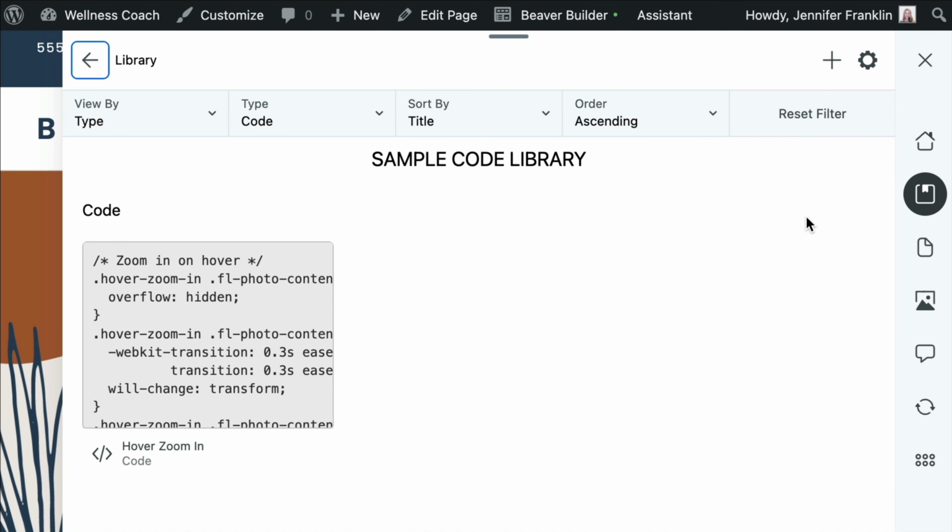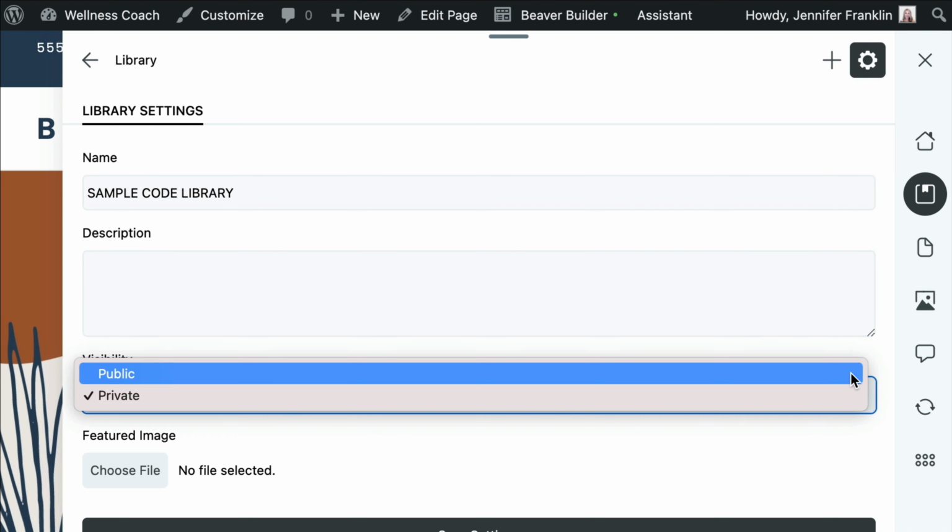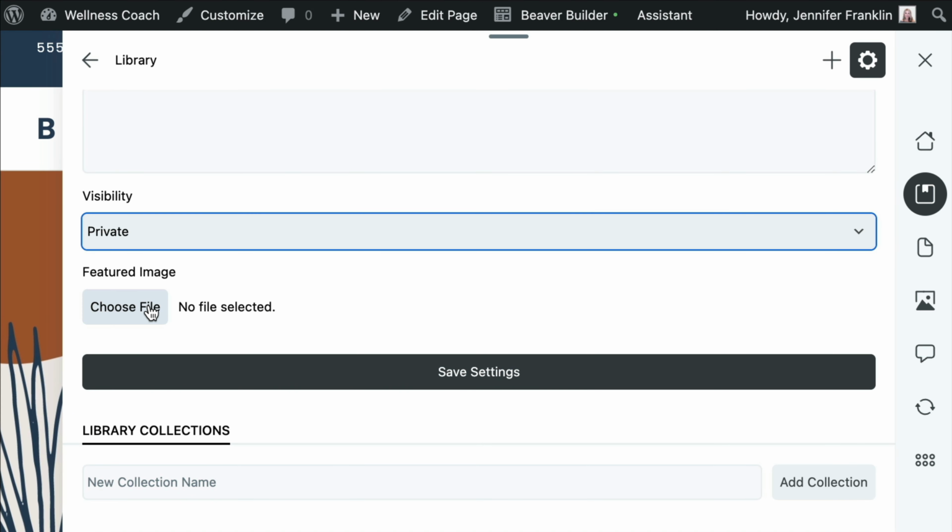Just like all of your other libraries, you can further update your library settings. You can set your visibility to private or public, choose a file to set a featured image, and then once you finish up, be sure to click Save Settings.